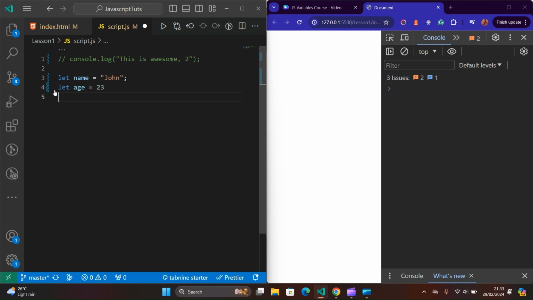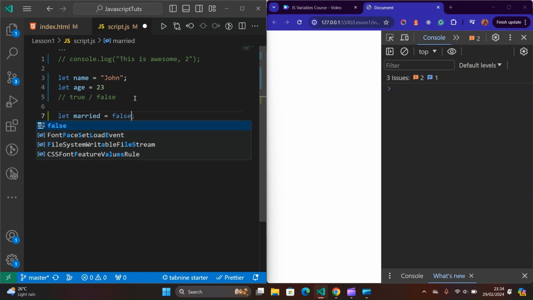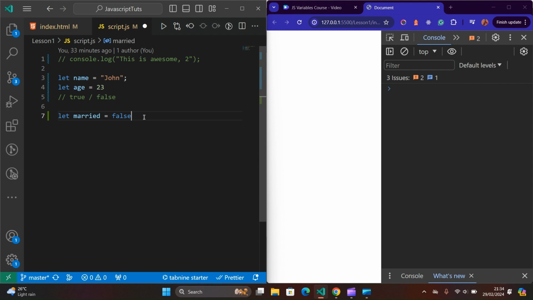And also we can use the boolean. We use the boolean to be true or false. So a statement can either be true or false. That's how we write or use the boolean. In a real life application, we can say let isMarried be whether John is married. If John is married, we can say it's either false or true. That's an example of how we can use the boolean data type.